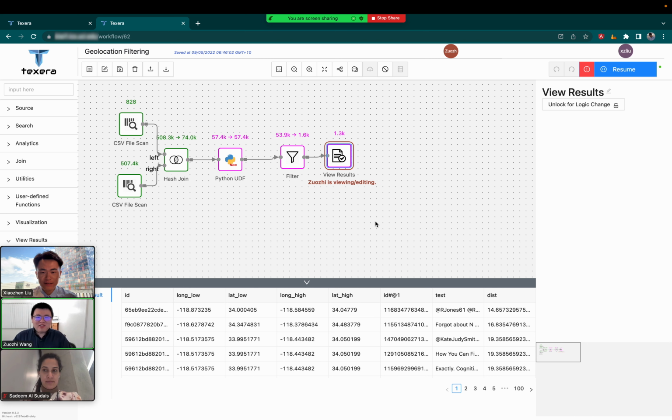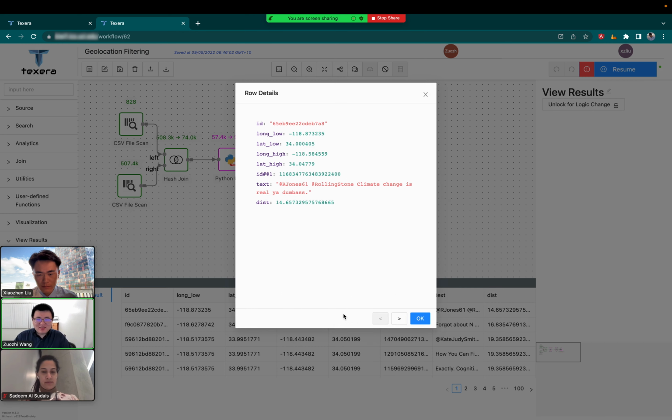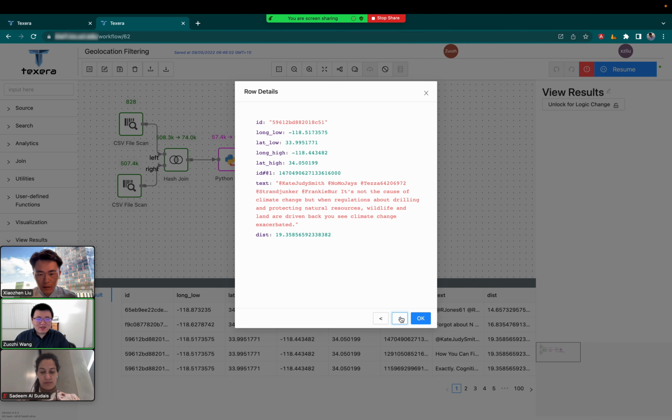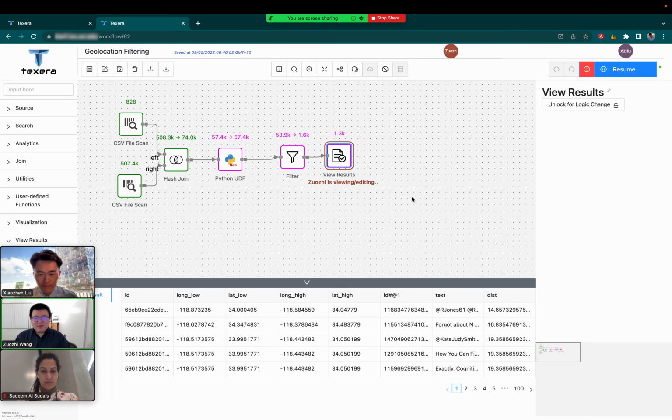Okay, I paused the workflow. Since this workflow doesn't have any errors now, we can inspect some sample results to see they are indeed what we want before letting the workflow complete. Oh, sure. Let me check them out. Yes, they do seem to be what we want.